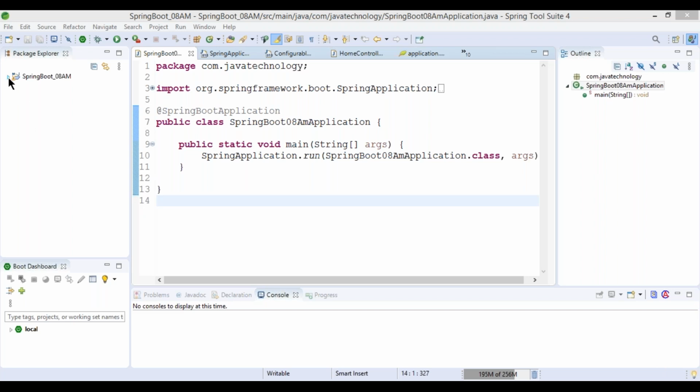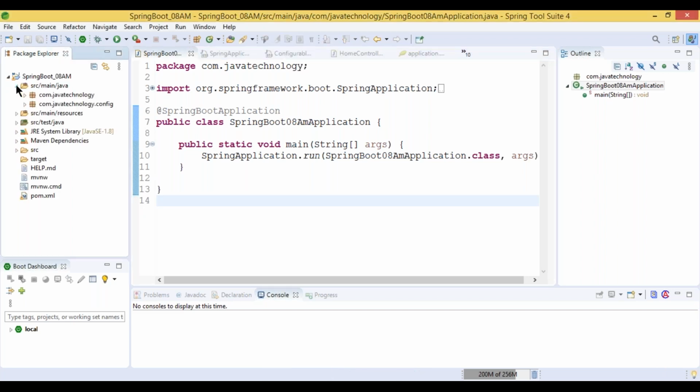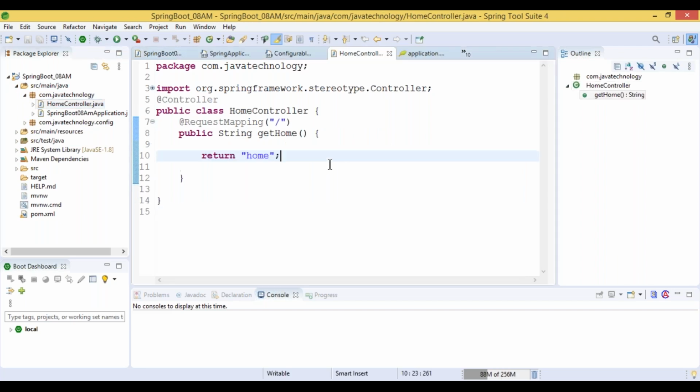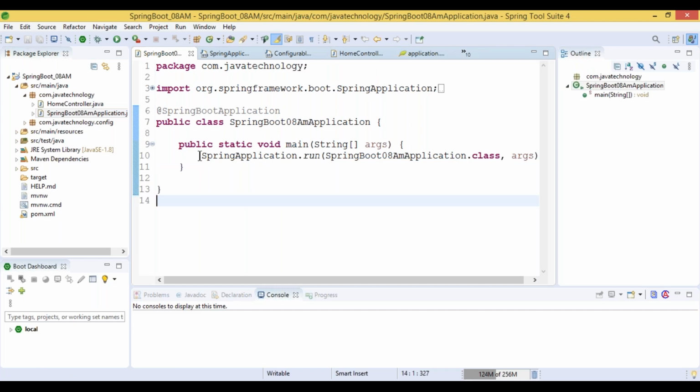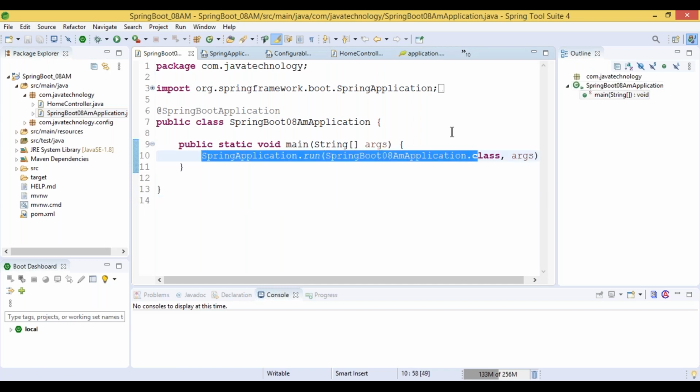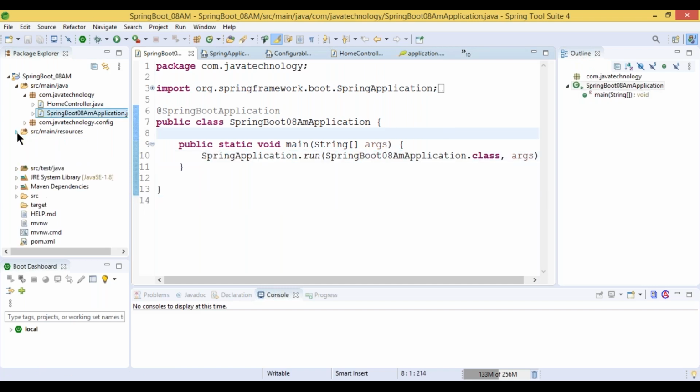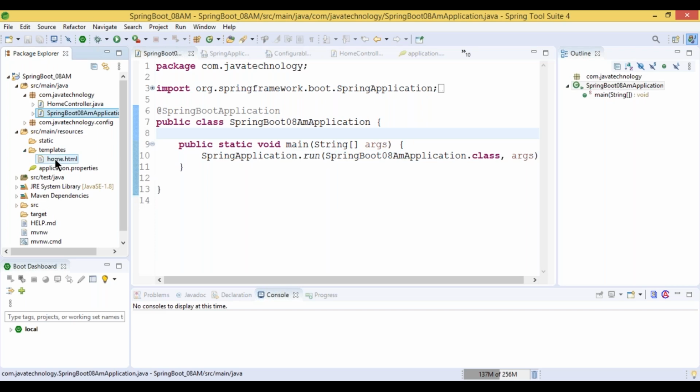Now see here, the structure is also very important. We created the HomeController. Inside the HomeController we did not have much information, we are just trying to return home.jsp. This is where the Spring Boot application is going to run from. And this is the resources folder. Inside the resources folder, we created only home.html. Other than this, we did not work on anything.